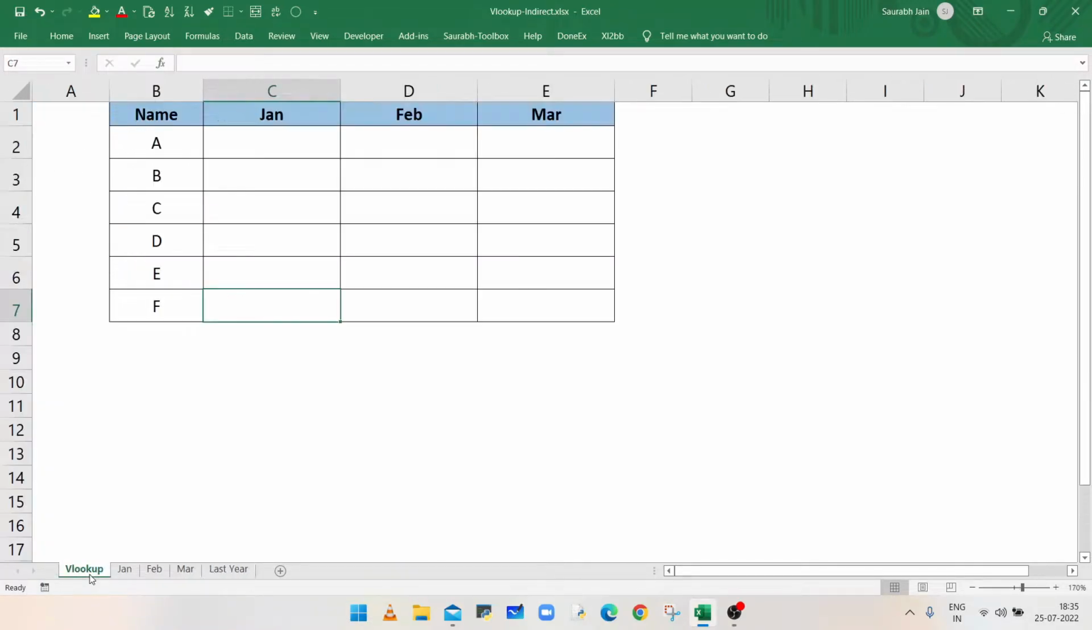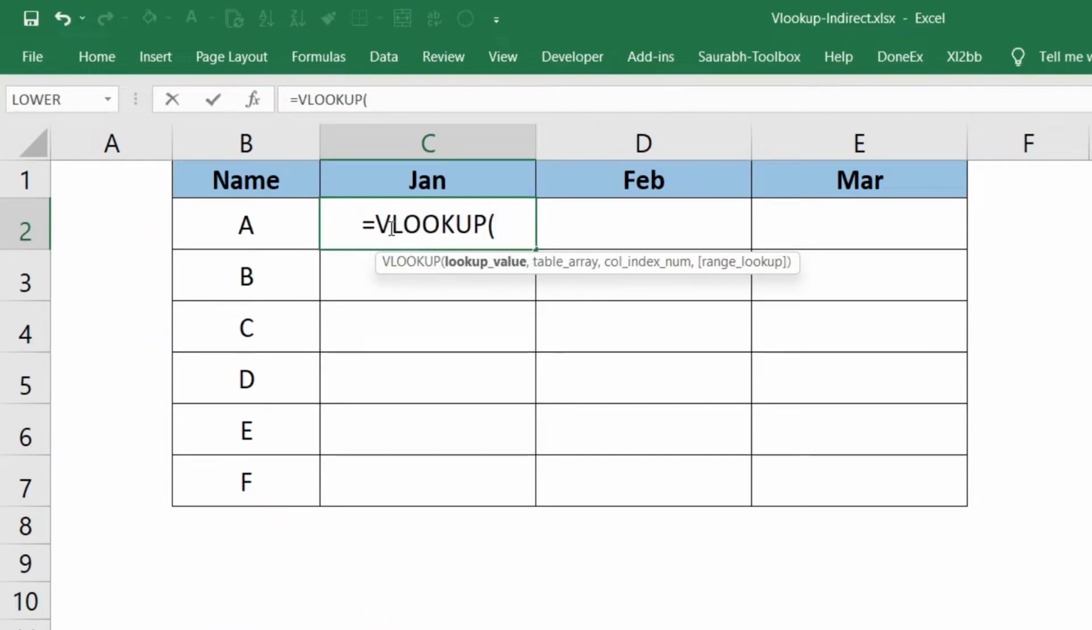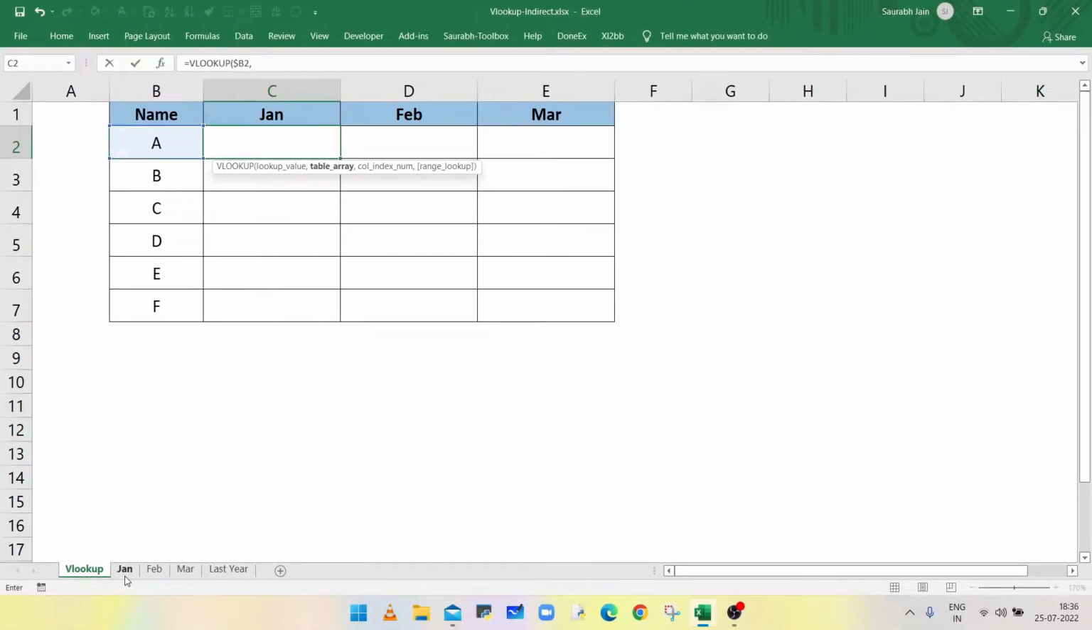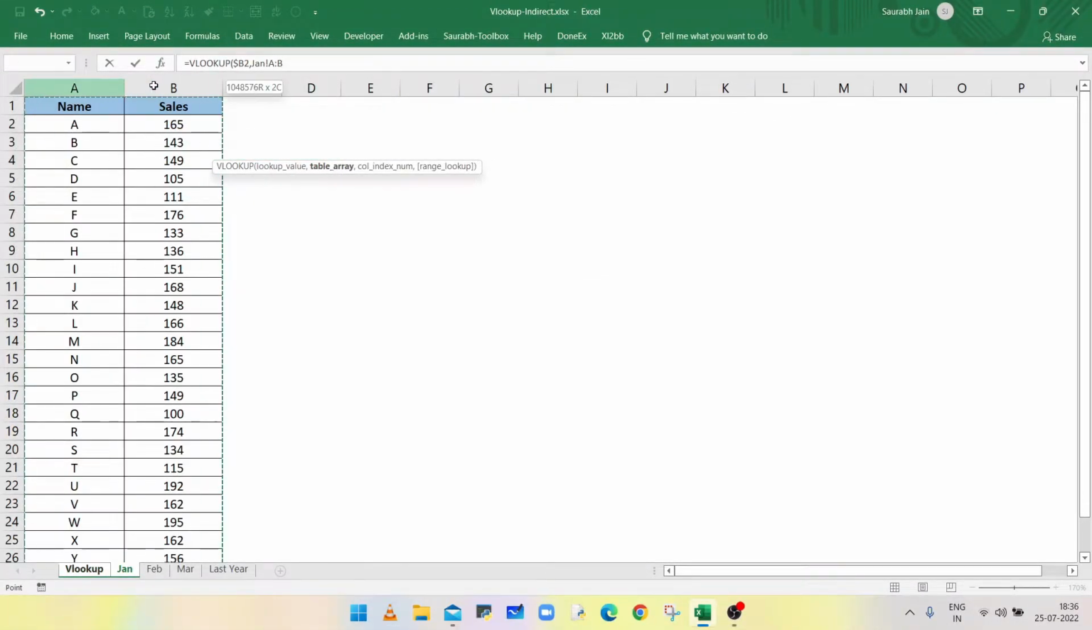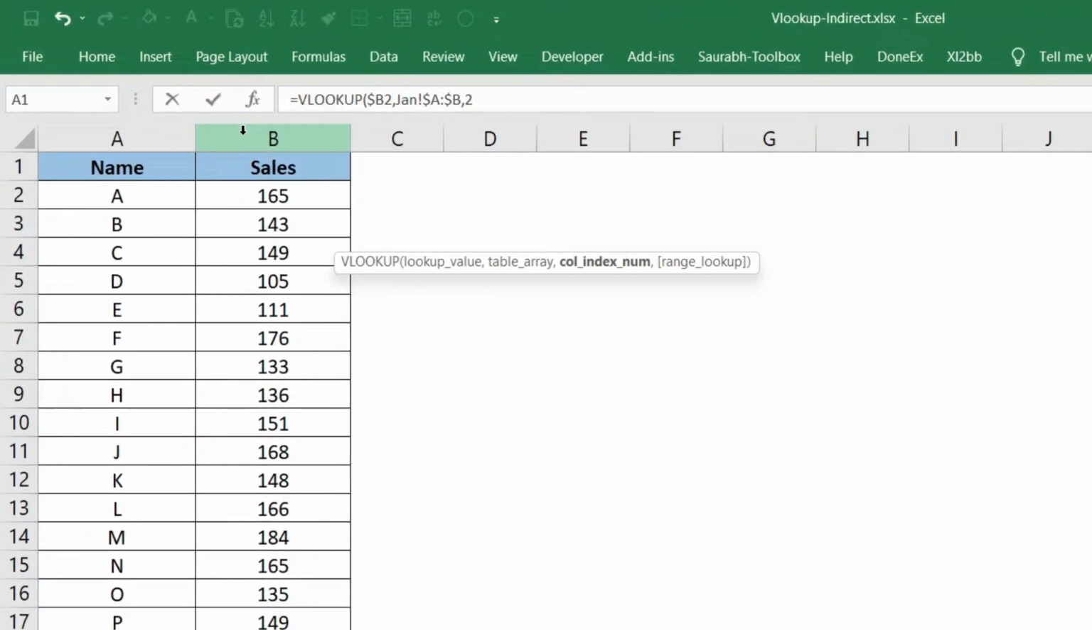Now in Vlookup sheet, to get the sales value from different sheets, we will use Vlookup function. Now in cell C2, to get the sales value from Jan sheet, type equals to VLOOKUP, open bracket, select cell B2, press F4, comma, select sheet Jan, select column A to B, press F4, comma, column number 2, comma 0, closing bracket and press enter.